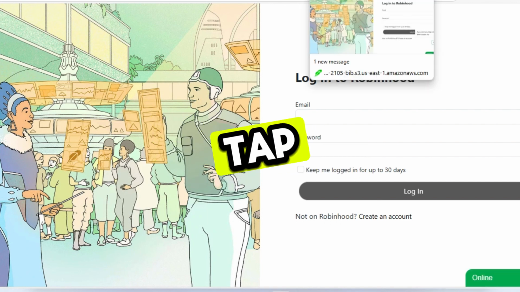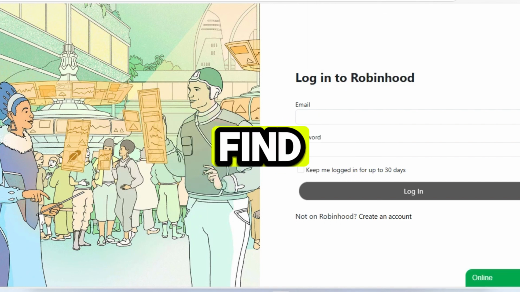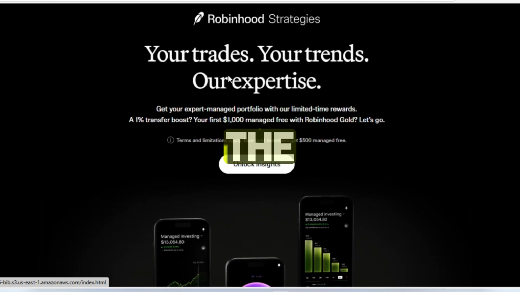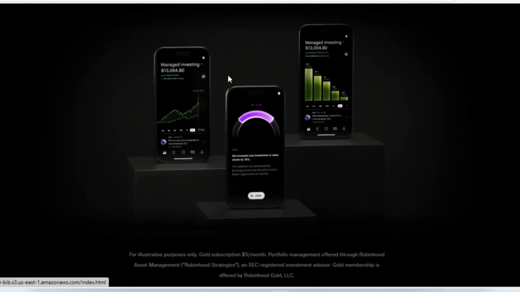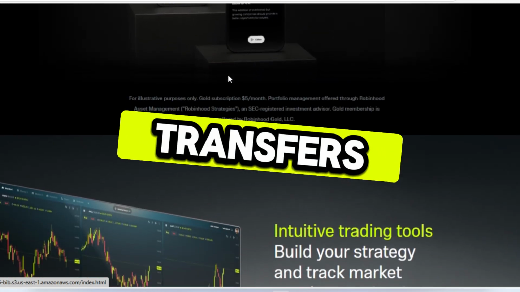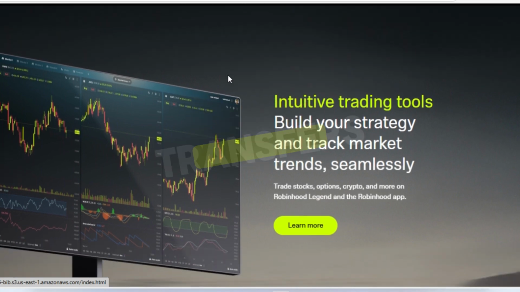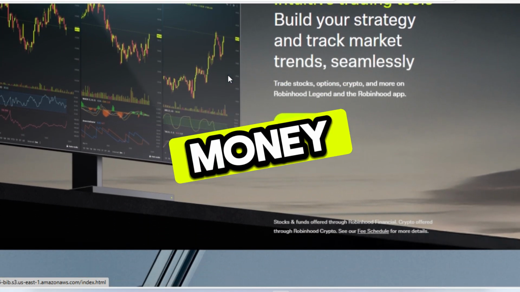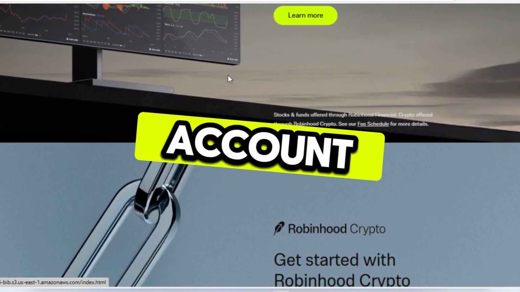Step 2, tap the account icon. You'll find it in the bottom right corner of the screen. It's the person-shaped icon. Step 3, select Transfers. In the menu, tap on Transfers. This is where you'll move money between Robinhood and your bank account.